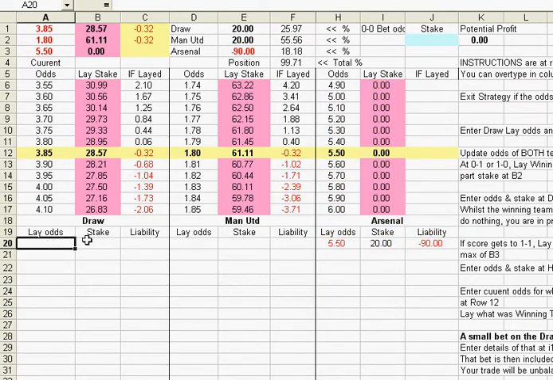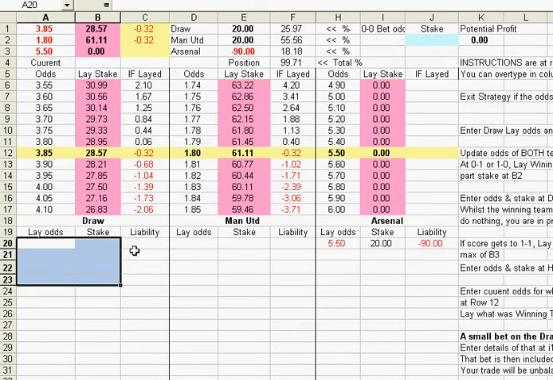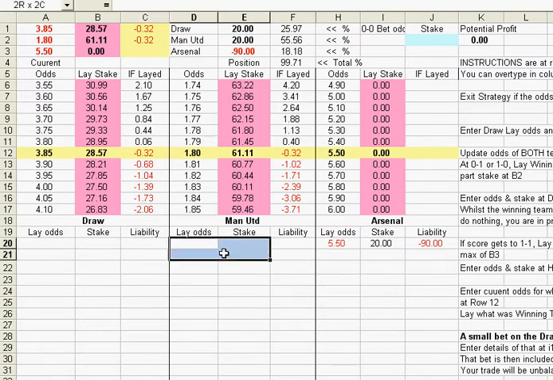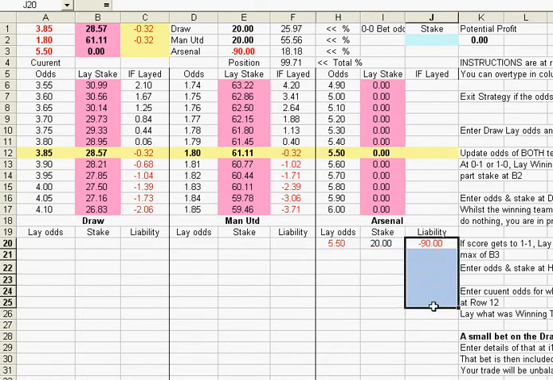You input your lay odds and lay stakes down at the bottom, and as you place your lays on Betfair, put them on here, and your liability will be shown in the third column, and that's the same for each section. Lay odds and lay stakes that you place on Betfair, and your liabilities will be shown there.